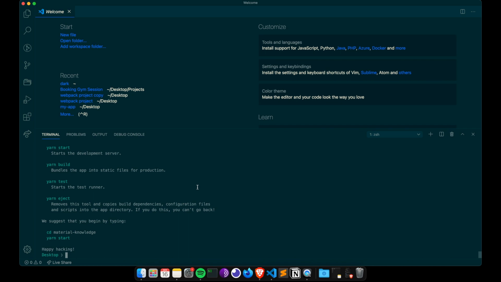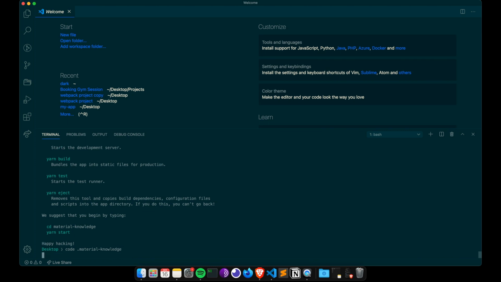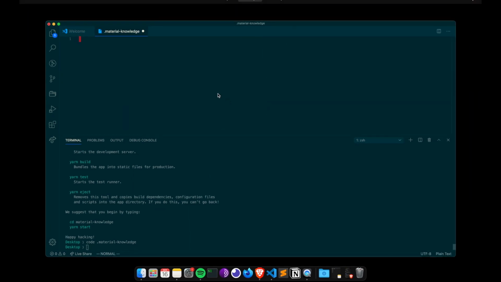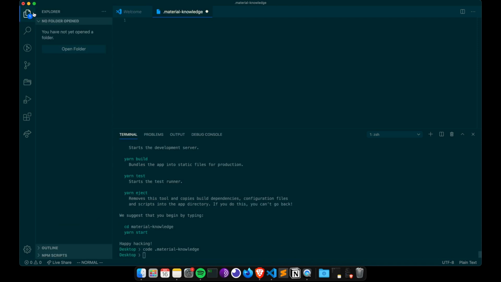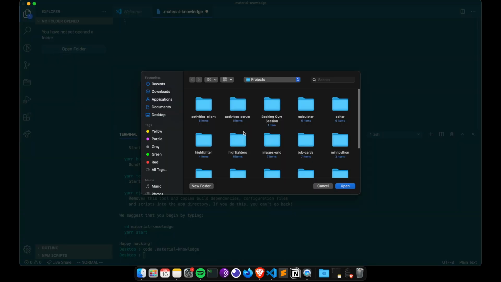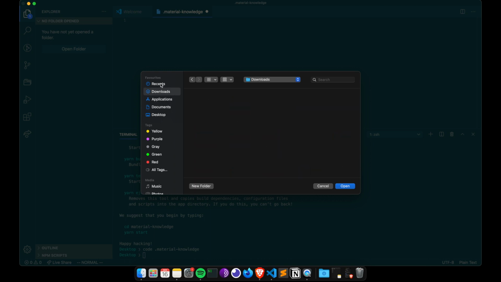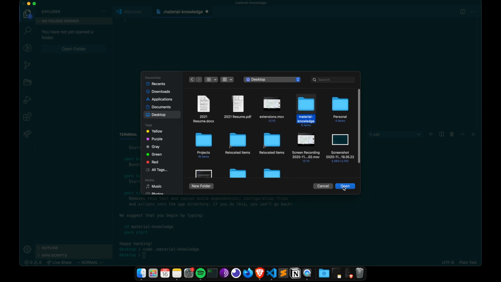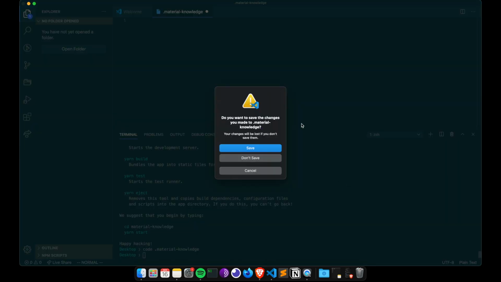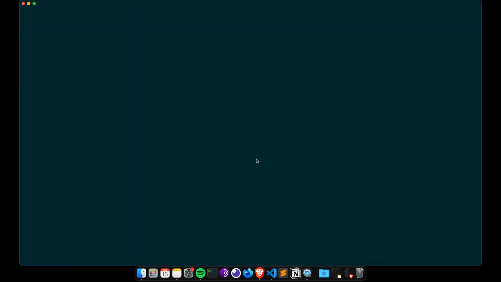So I'm going to open it. I'm going to say code, and I believe we called it material knowledge. There we go. And so it opened it up. I believe it opened it up, did it? Oops, code. Let me check here. Let me open it through the open folder. These are just different projects, guys. So, Webpack, material knowledge. I'm going to open that and click on don't save.